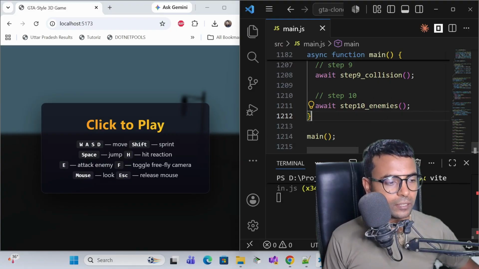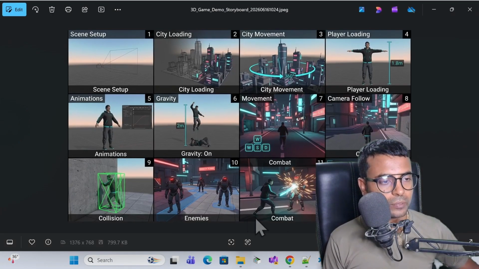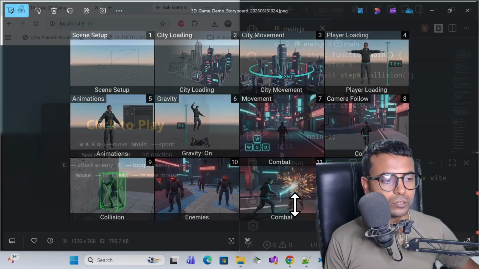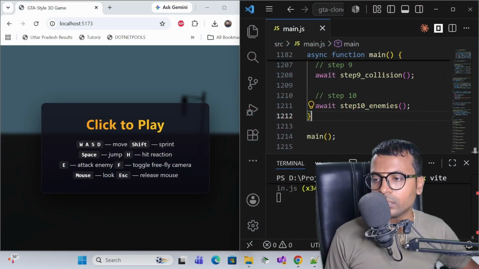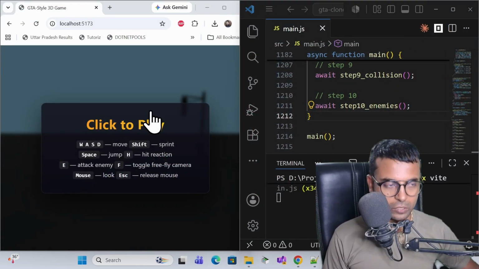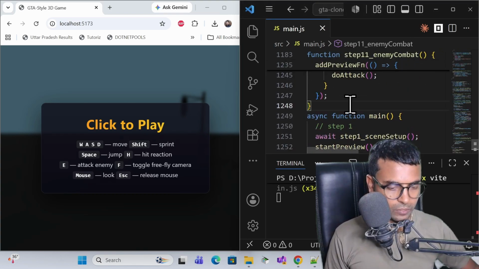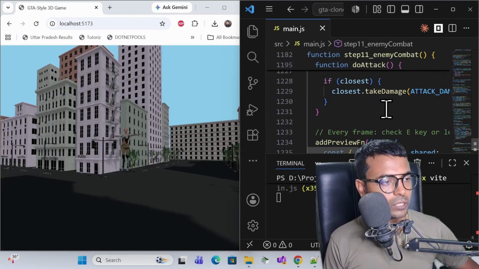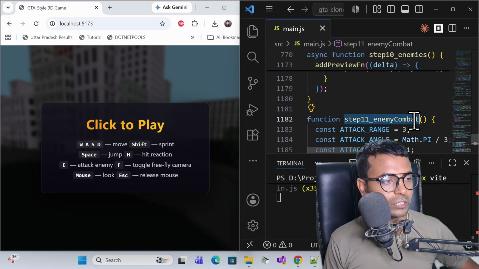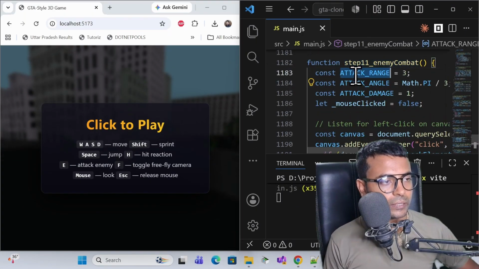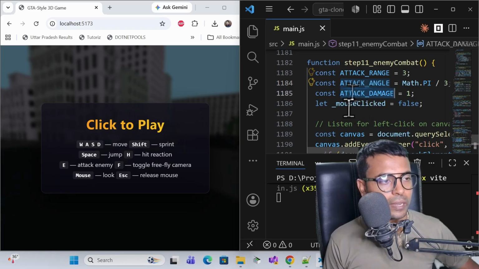So for that I think this is the last step. Finally we can do combat where I attack those enemies, right? For that we can use this function which I already have prepared, and then simply save it, and let me go through that. Yeah, so this is the enemy combat, with attack range, whatever range you want, and also attack angle and attack damage.